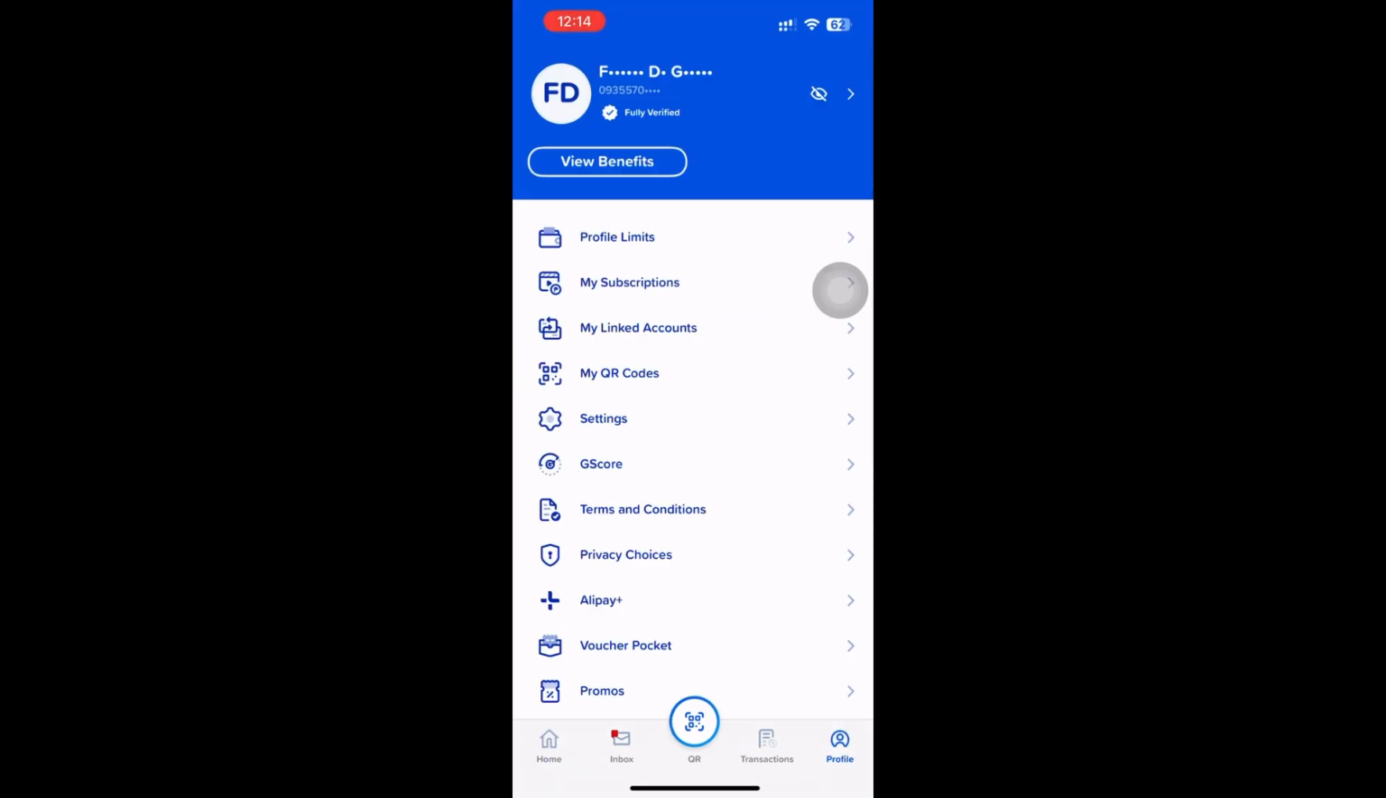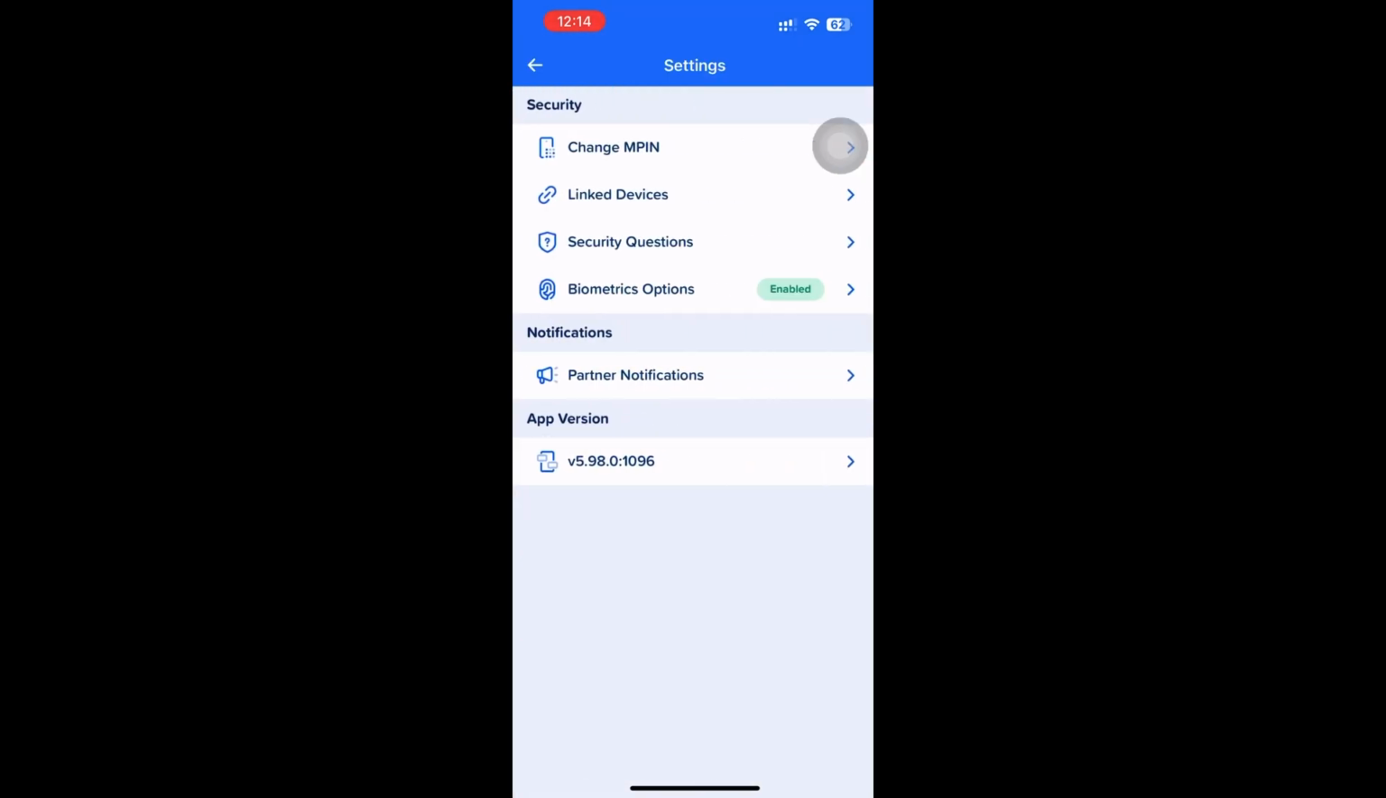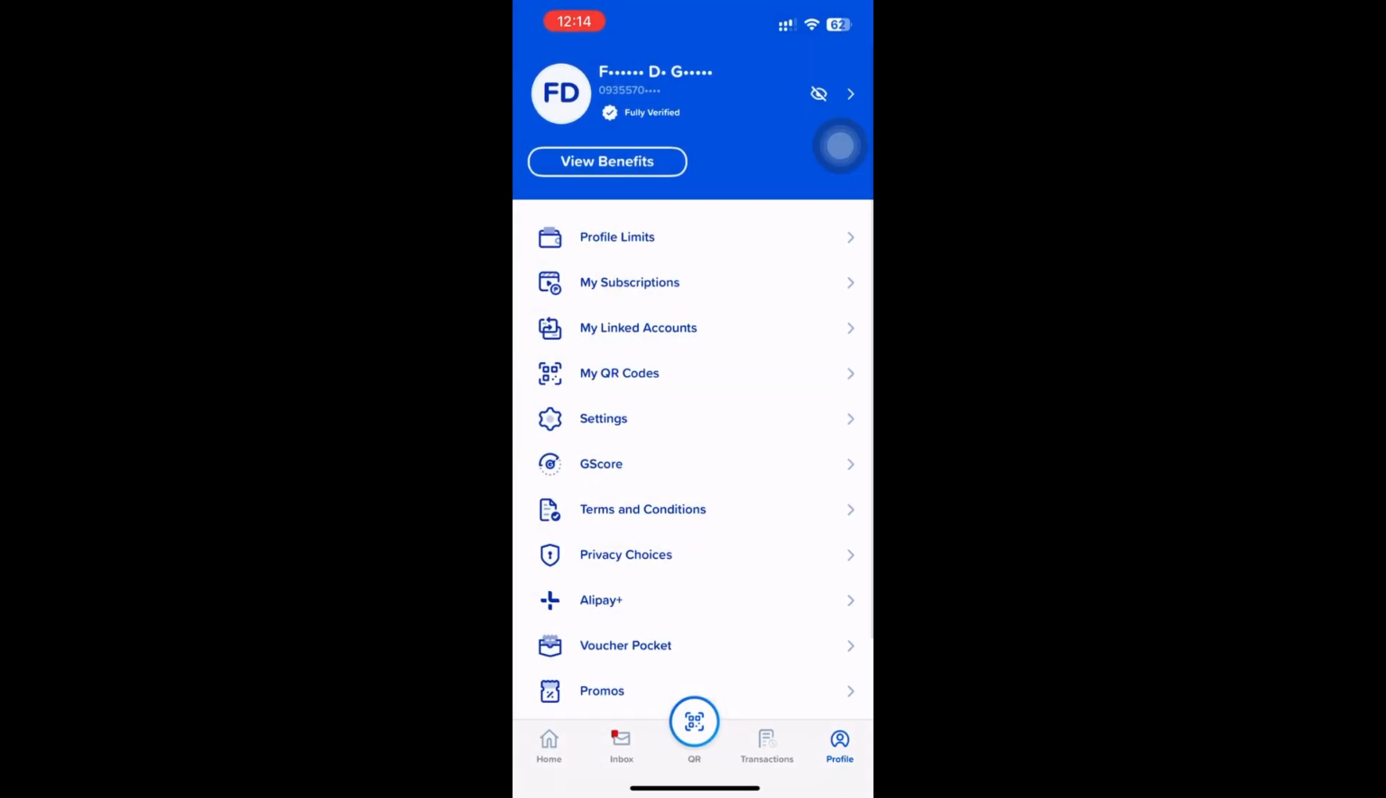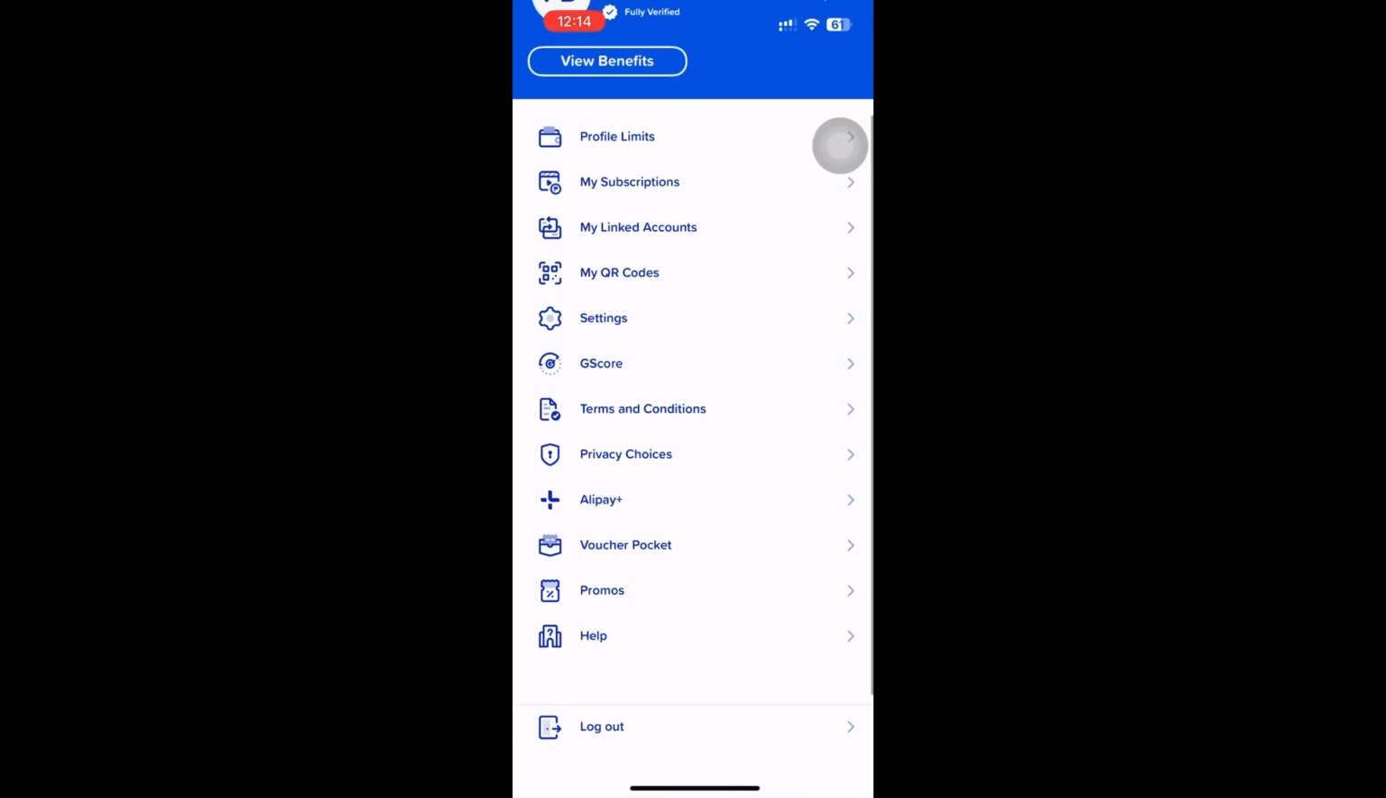Now go to Settings or Account Information, depending on what appears in your app. Look for an option related to changing your mobile number. If GCash allows number change directly in your app, follow the steps on the screen. You may need to enter your MPIN, verify with an OTP, or complete face verification.